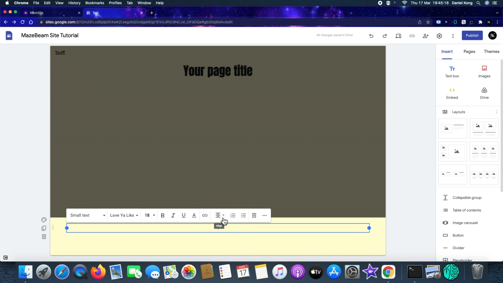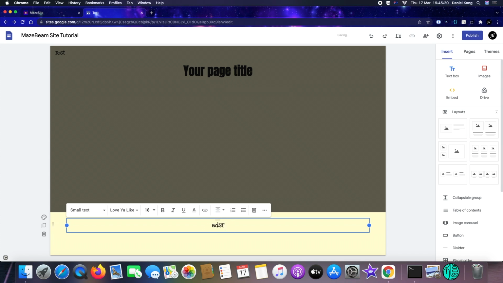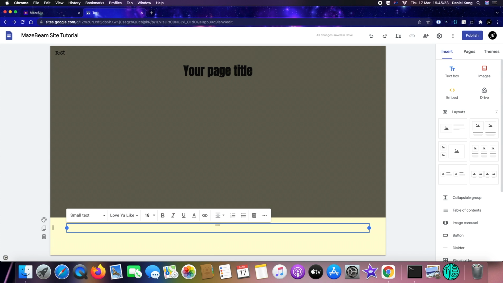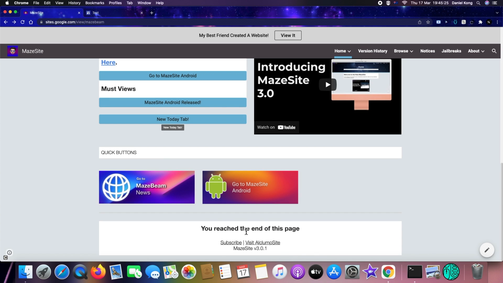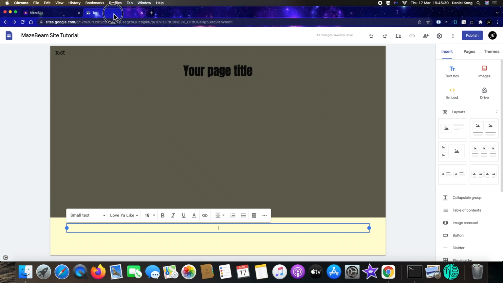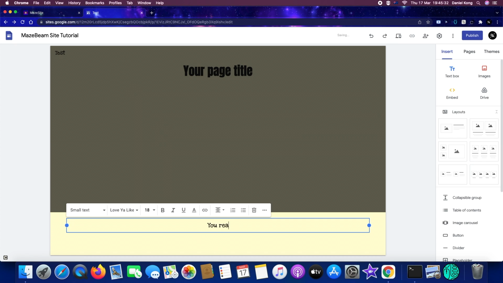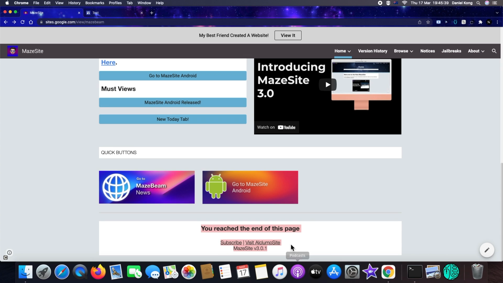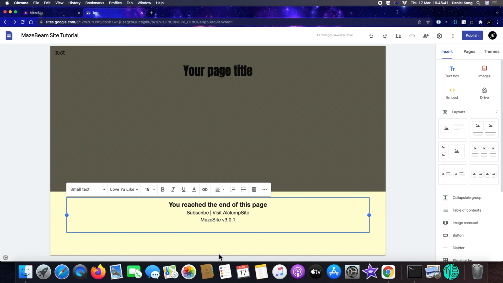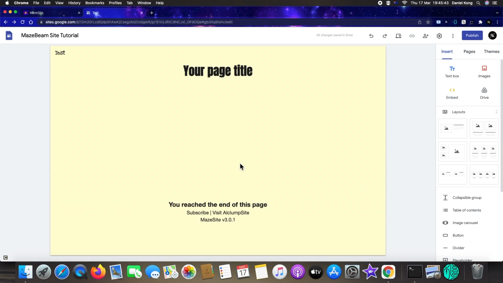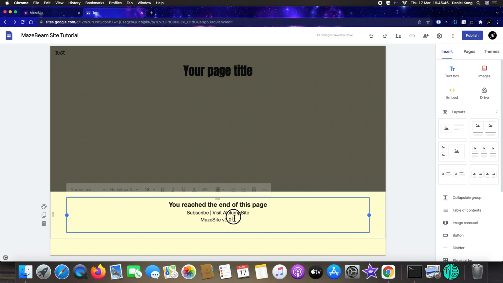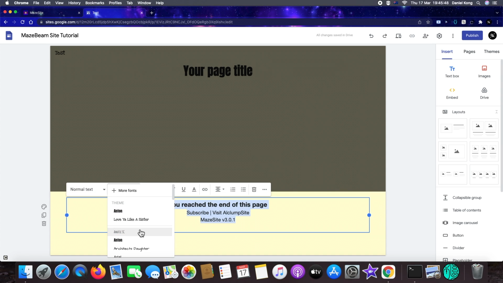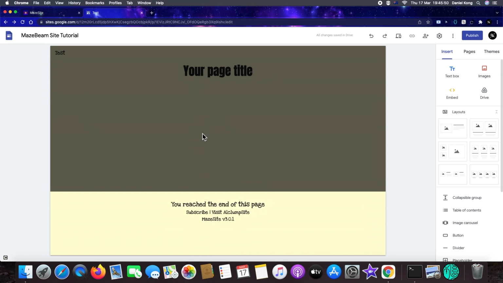Now after you've done that, let's type something like, for mine it says you reached the end of this page, subscribe, and so on. Now we can go to view. I can just copy and paste that real quick to show you guys how you can do this. Right now let's say this is my footer, and I'm just going to change this for this page.